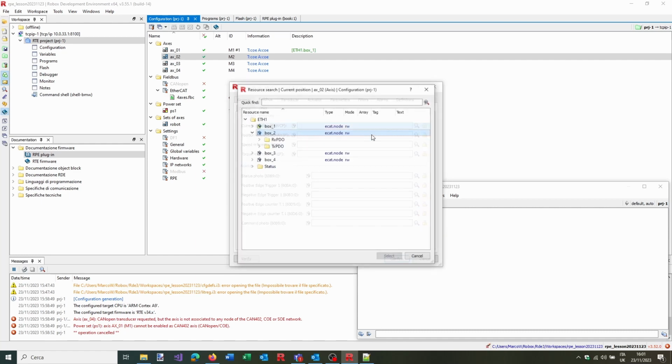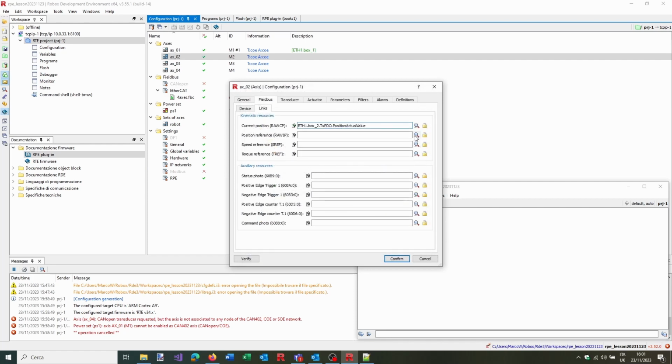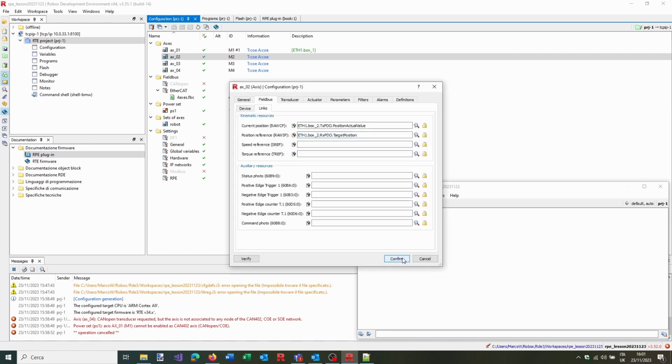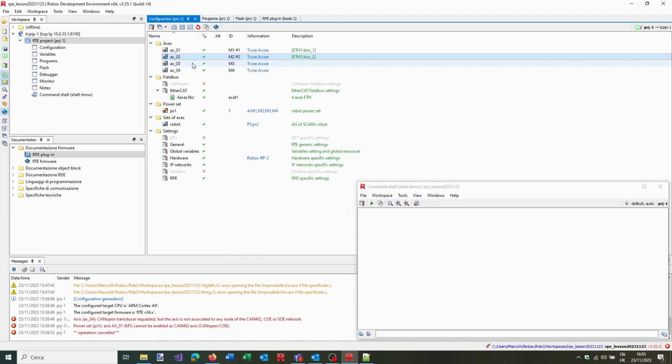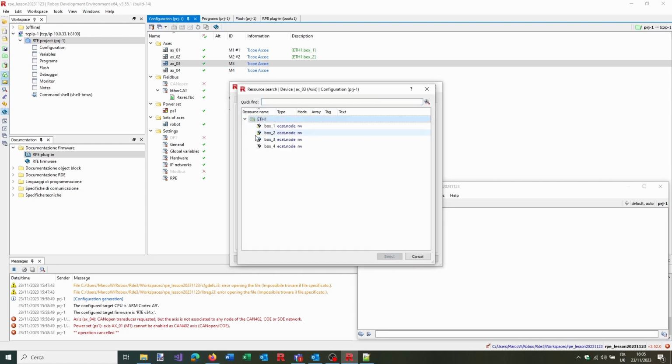Alright, here we have the position, actual value, and here we have the target position. Very well. Now this is axis number 3, so in the Fieldbus I connect it here, number 3. Please remember always to check the color of this kind of icon.